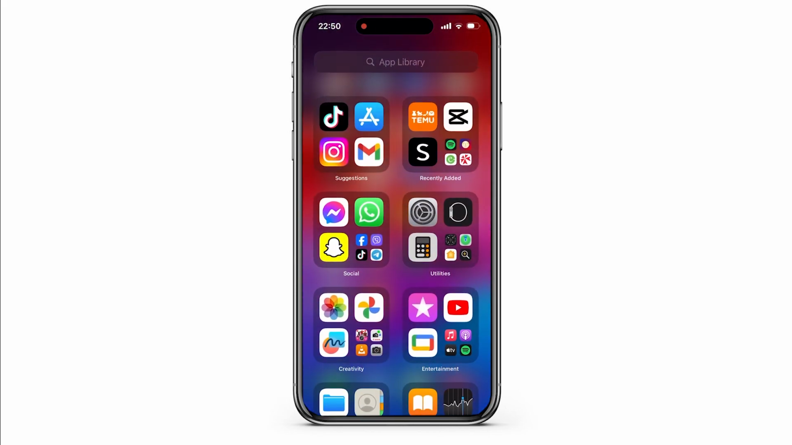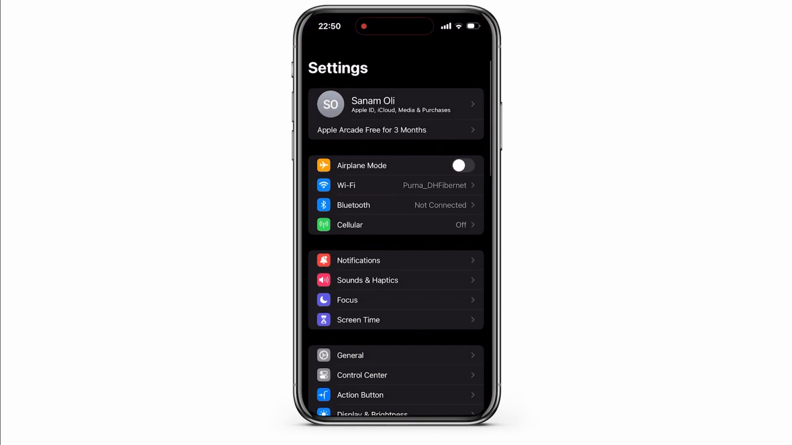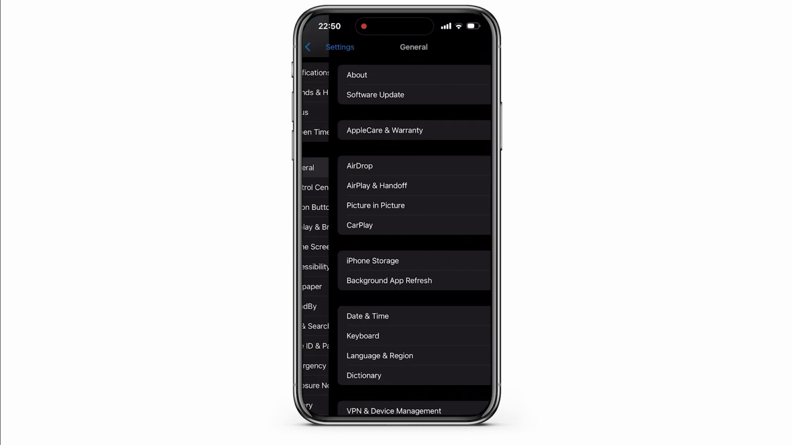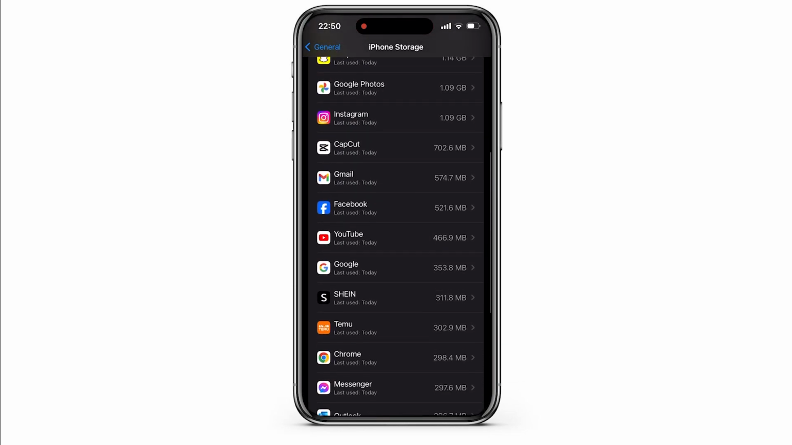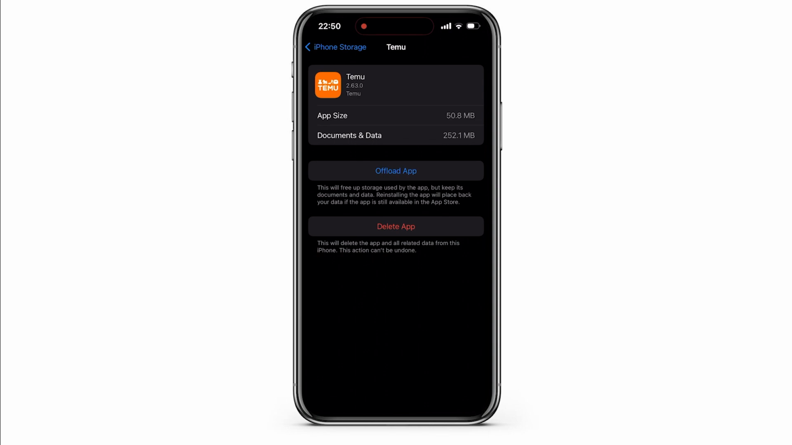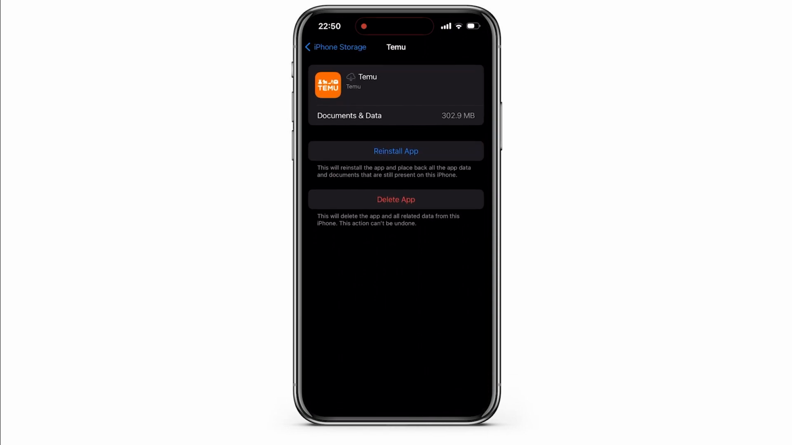But if it's not fixed yet, then go to the settings on your device. Now in the settings, scroll down and tap on general. Now tap on iPhone storage from there. Then scroll down and look for the app Temu and open the app info for Temu. Now here tap on offload app and offload the app.